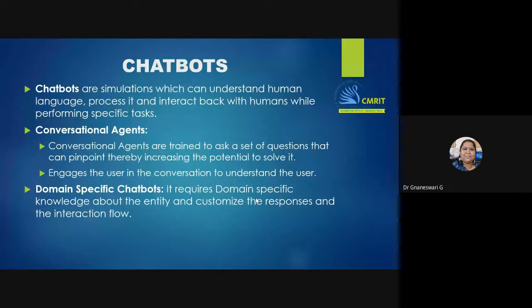You call them conversational agents, right? So it engages the user in the conversation and understands the user also, right? So these are conversational agents. When you talk about chatbots, there is a term called domain specific chatbots. So what do you mean by domain specific chatbots? When you program a chatbot, it is very, very important that you understand the domain.